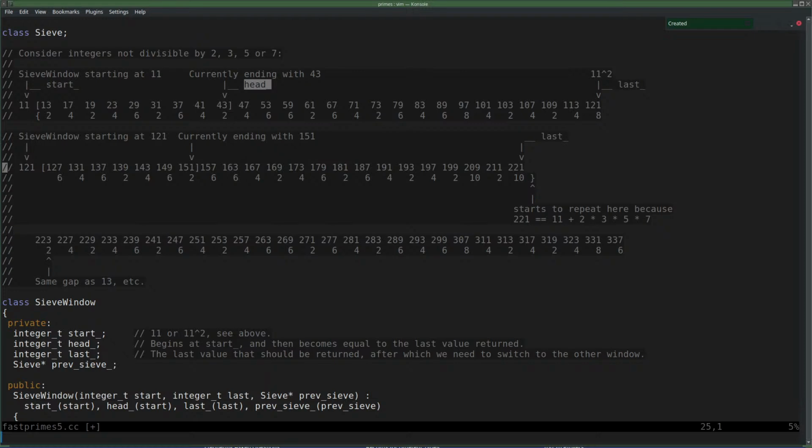So the window itself, apart from the switching, just needs another pointer, a tail. And I need two member functions basically. One that advances tail and one that advances head. And then of course it does the right thing when tail hits head or last, or when head hits last.